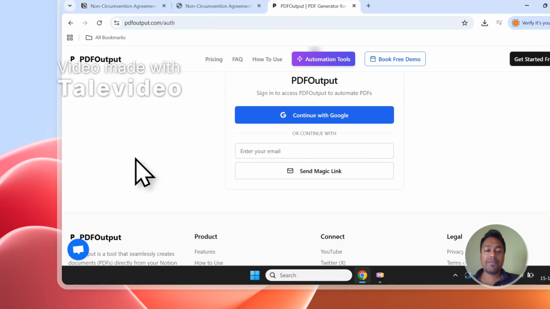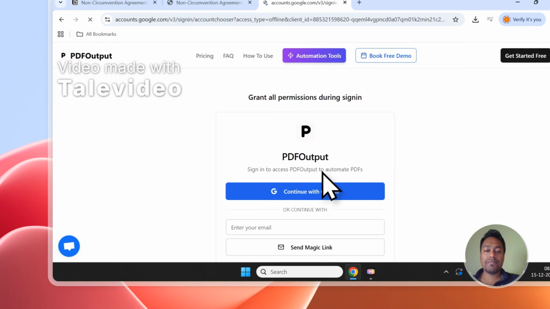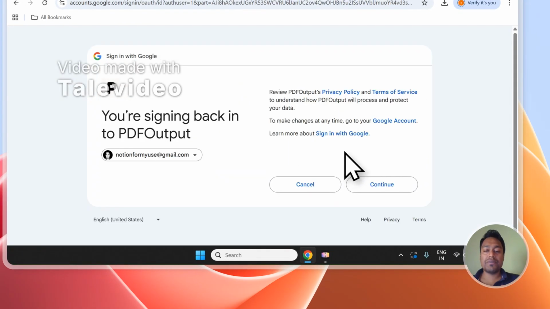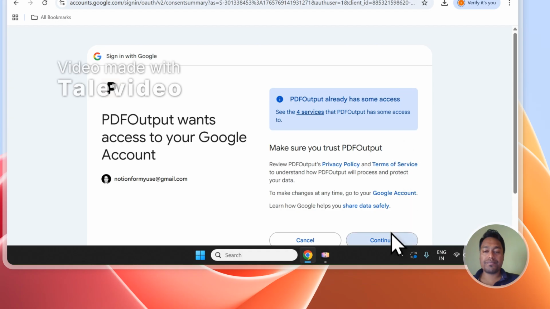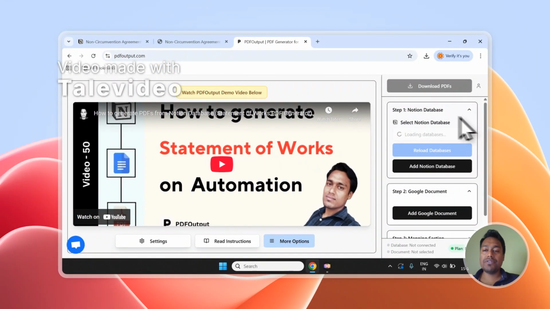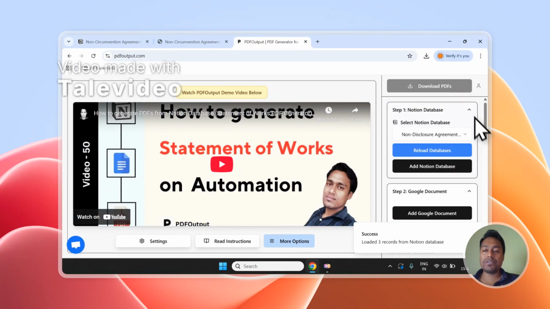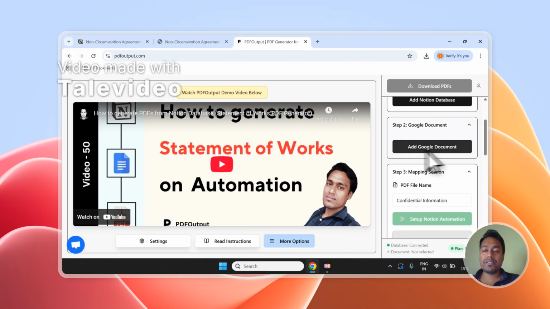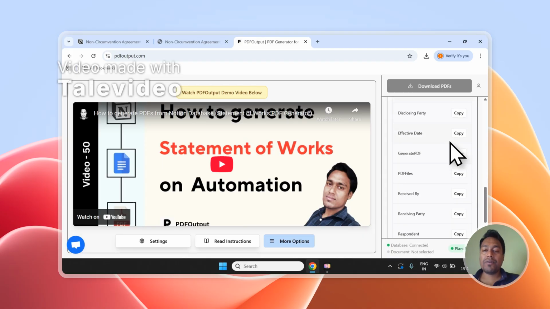Let's click on create PDF and understand how the automation will work. So I'm going to quickly sign in, and then I will show you how the remaining steps of the automation will work out. Once you sign in, the very first thing you need to do is connect your Notion database over here. After that, you need to add the document corresponding to the database. And finally, you need to map all the fields of the database one by one onto the document to generate the PDF file.